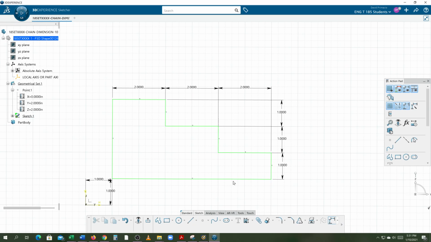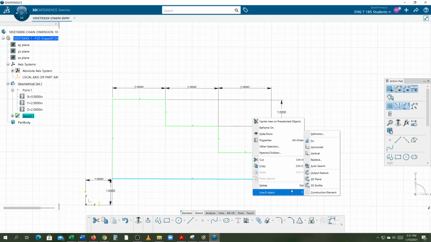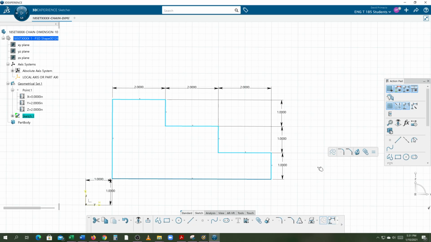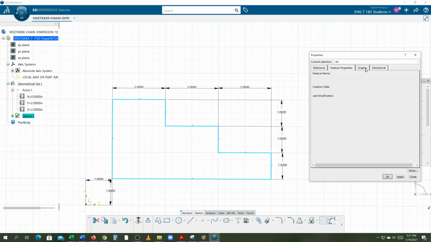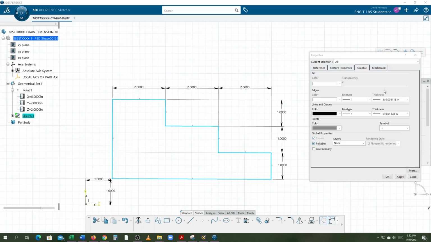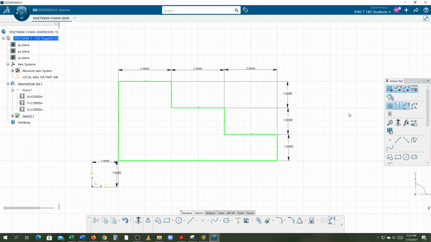Let's go ahead and use my right click and go to properties. Let's see if I can make this stick out a little bit better by going to right click again on it and go to properties, and under the graphics tab, that's this one here, change that line weight thickness to something thicker where we can see it. Okay, and I'll turn the grid back off.